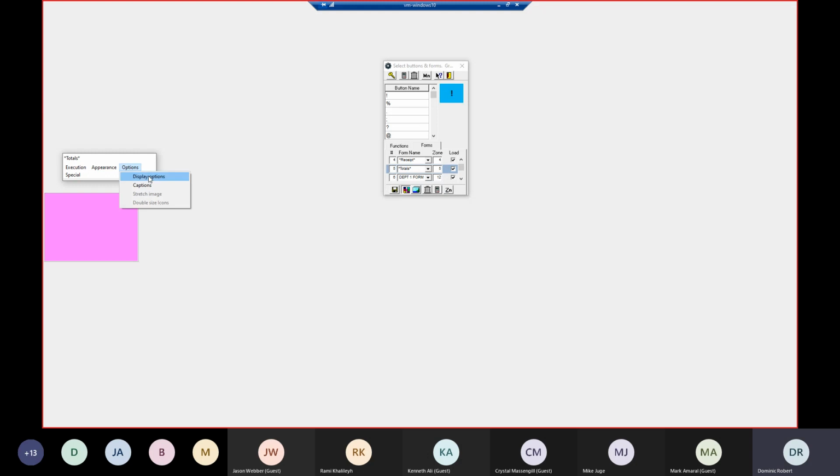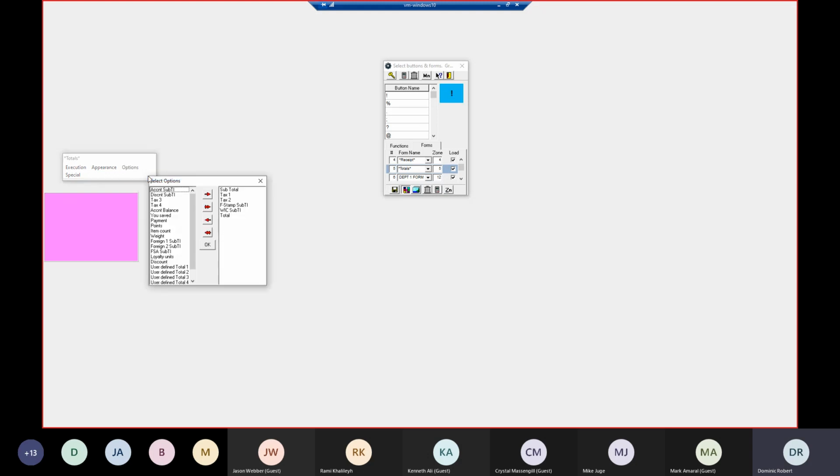Under option, I have a display option. This is some fields that we can add that are predefined. So let's say in my store, I do not use food stamp or WIC, so I remove them. I also have only tax 1, but I would like to show the item count there. So I can add the item count. If I want to change the order and put it, let's say, right under the subtotal, I must remove everything, add back tax 1, and add total.